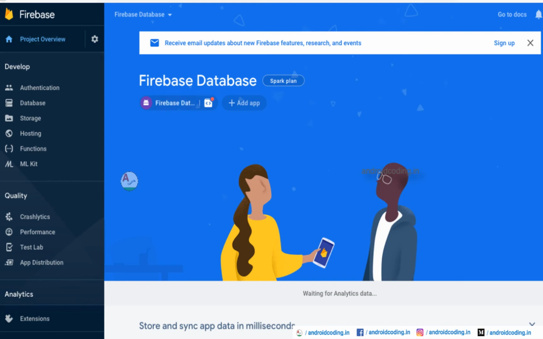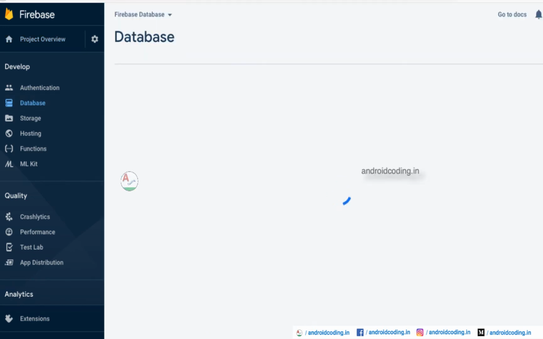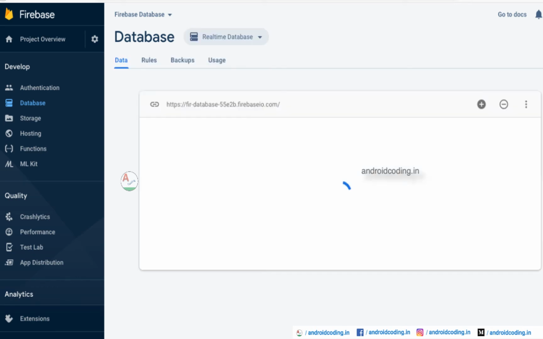So here, after doing all those things and creating a project, here we land. For login we dealt with the authentication section, and for this part of the tutorial we will be dealing with the database. When we click on the database we will get one particular console: data, rules, backups, usage. For the first time when you come into this console, you will be asked to select an option out of database, storage, hosting, functions. From there, select database, and the very first thing you will be asked is the rules.